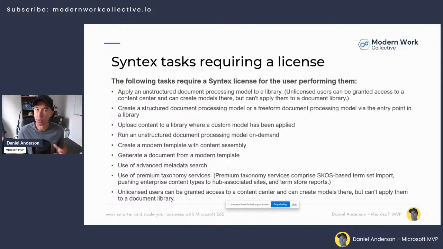So there are a few things that we need to understand about the licensing side of things too. And have a look here about the following, or the tasks that do require a Syntex license for the user that is performing these actions. So when we're applying unstructured document processing models, so this is kind of outside of the scope of what we're going to demo here today, but when we're doing document processing models in a library, unlicensed users can be granted access to the content center that's part of Syntex as well, and can create models, but can't apply them to the document library. So can create them, but can't apply them.